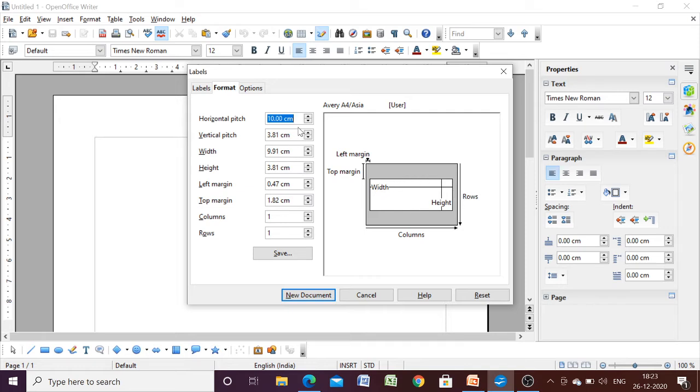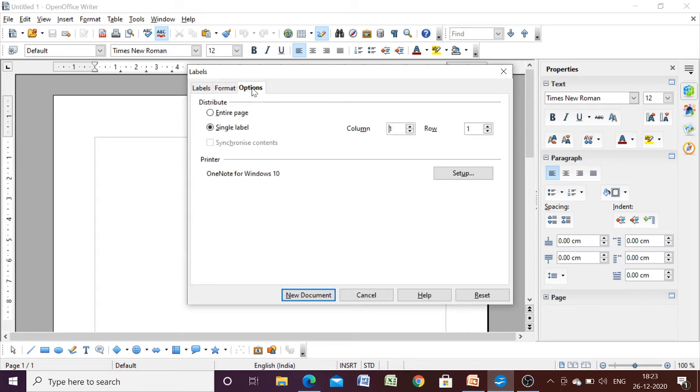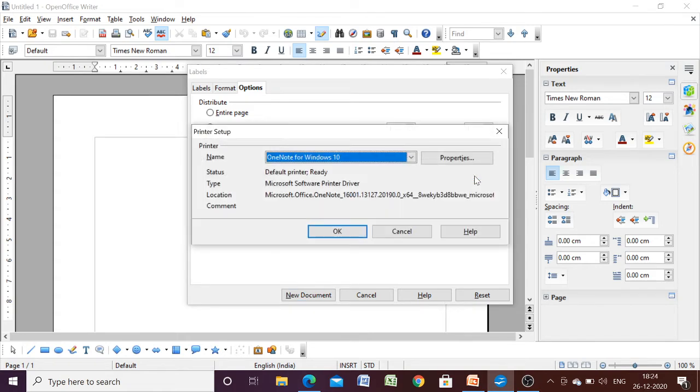Here you can increase or decrease your setting. This is the default setting. You can increase or decrease the setting as per your requirement. Here the preview has been given. Now options, here you have to choose single label. Okay, and setup is for setting your printer.